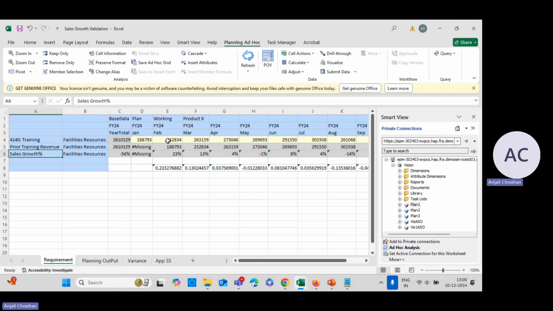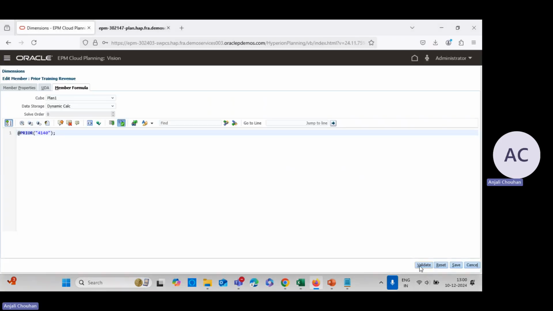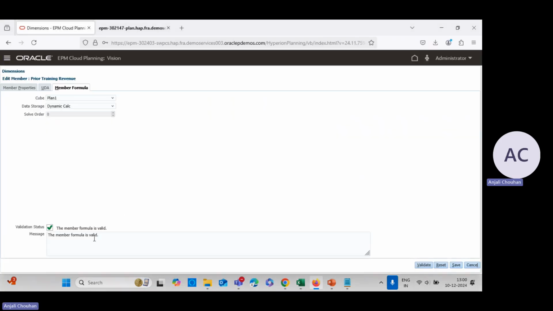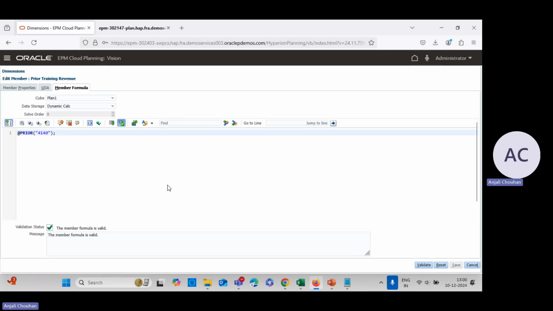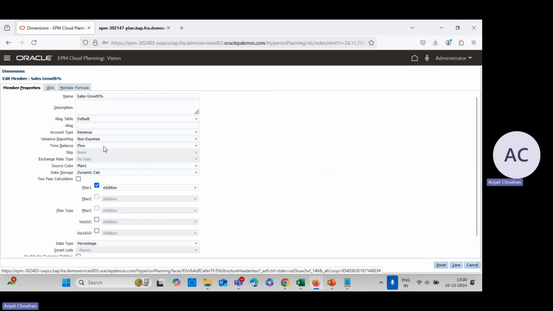And then we can apply the member formula in the sales growth, so we'll be getting the sales growth percentage. Okay, now let me just show you. When you write the formula, just validate it once and then click on save. And this is the sales growth percent. Here again, I have applied the formula.